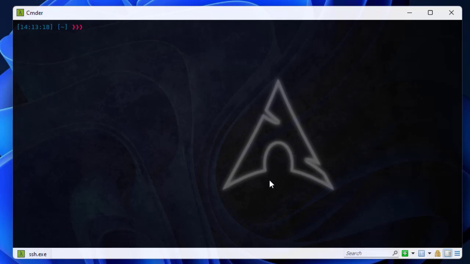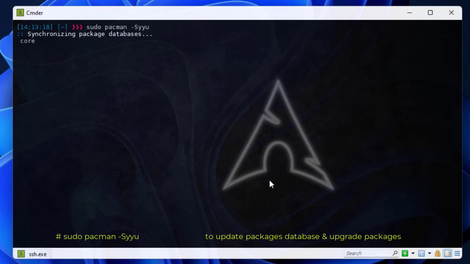So in order to do that, the two previous commands, you can summarize them in one command. So I can use capital S, YY, and U. So this command will update the database and at the same time upgrade all the packages. So if you want to get rid of two commands with just one command, you can use this one, okay?